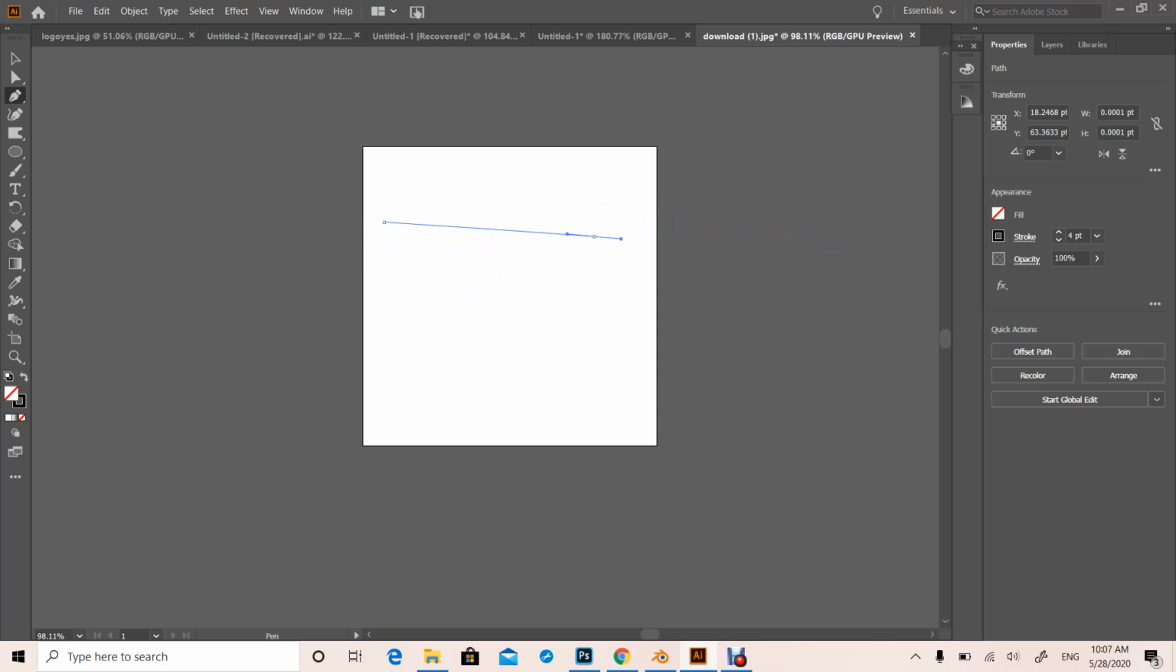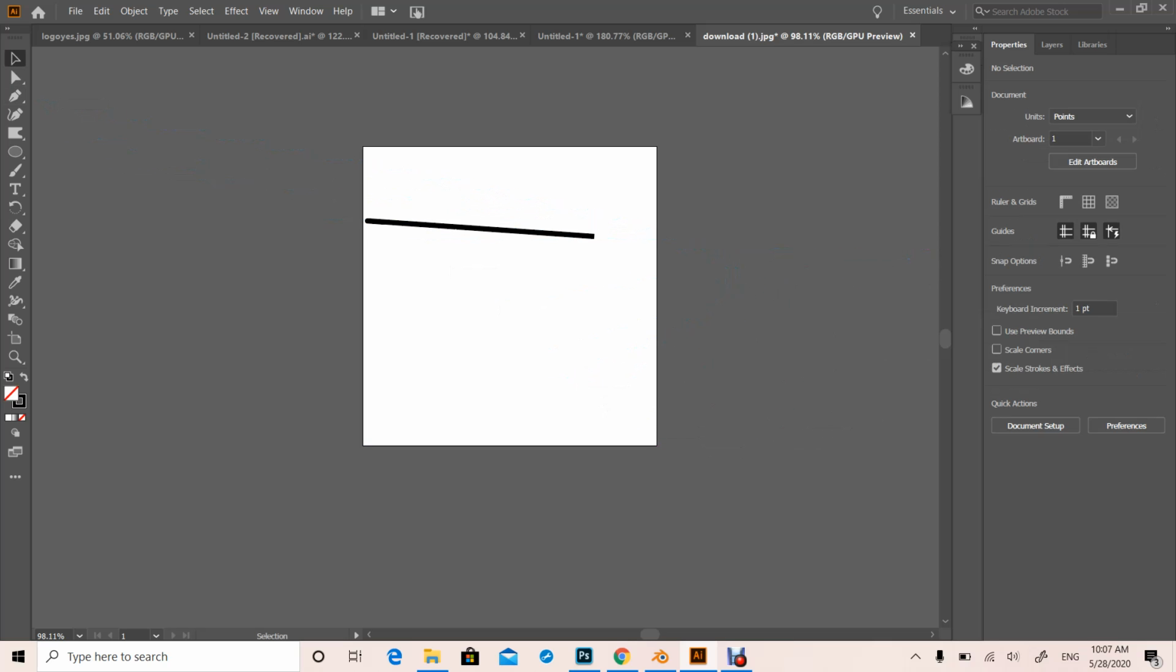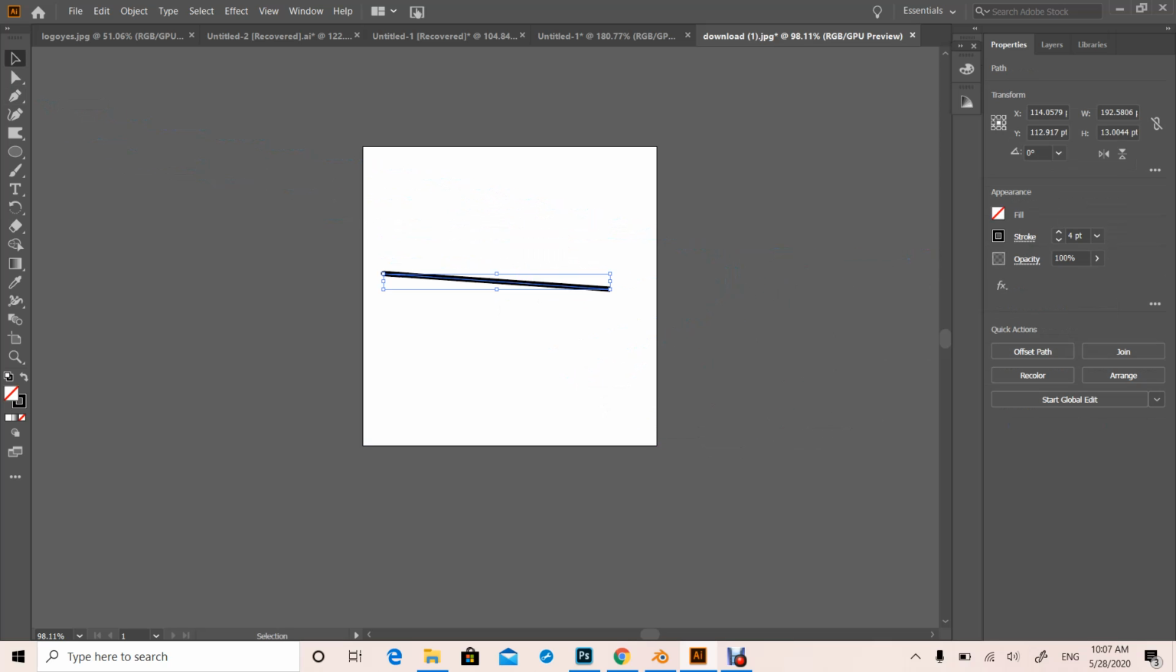If I drag it perfectly to this angle, it kind of makes a curved line. It's kind of curved. It doesn't look like it's curved, but if I grab my direct selection tool and I grab this, it's actually curved.